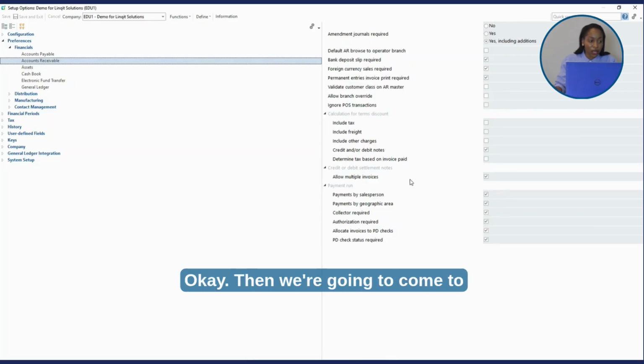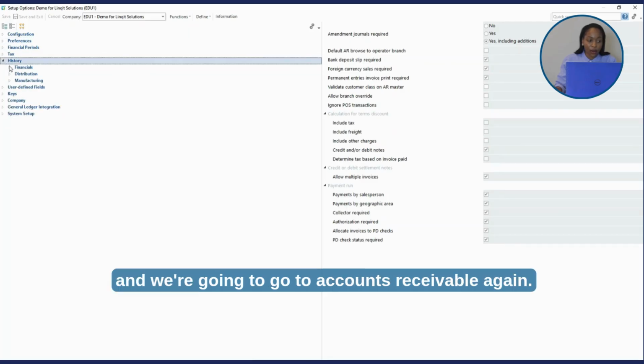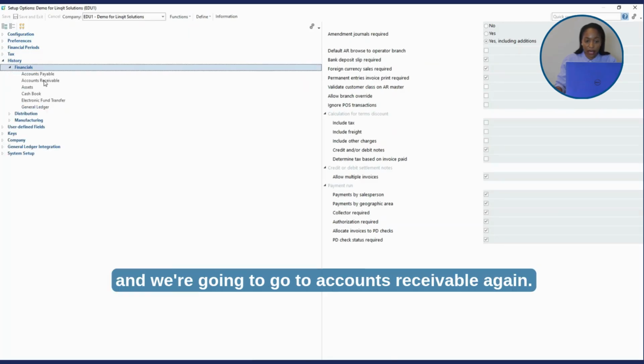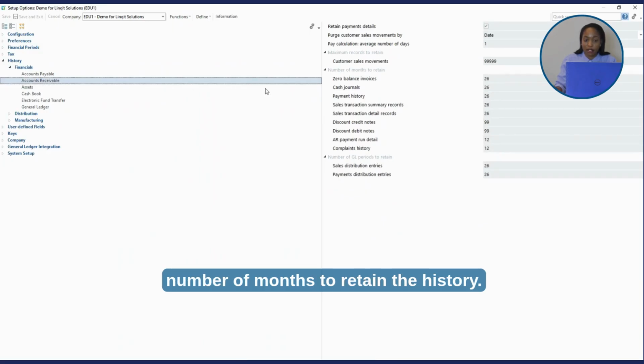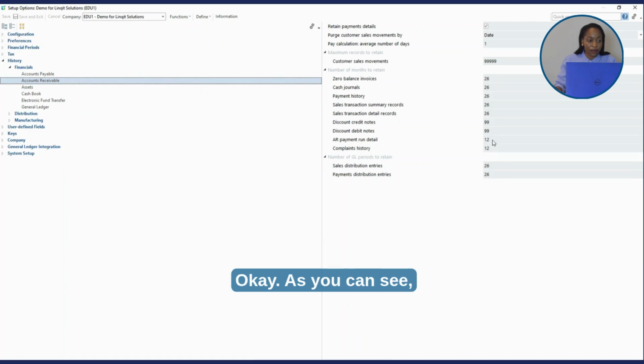Then we're going to come to history, and we're going to select financials again, and go to accounts receivable again, and we're going to come to number of months to retain the history, and we're going to look for AR payment run detail, and we're going to make sure that is 12 for 12 months.